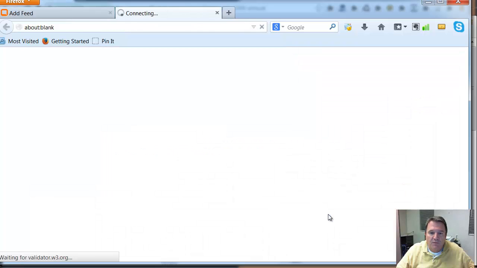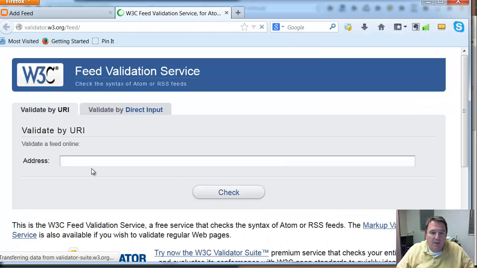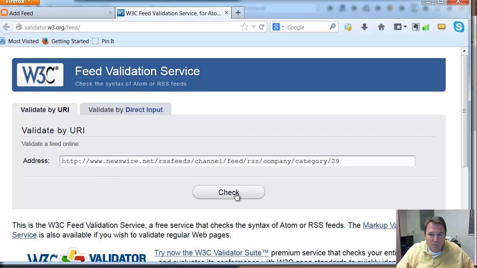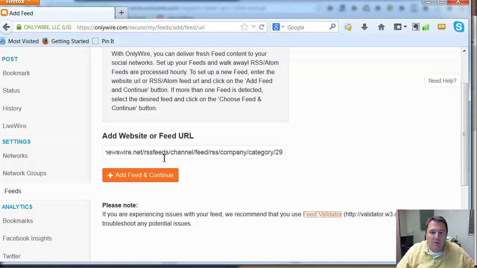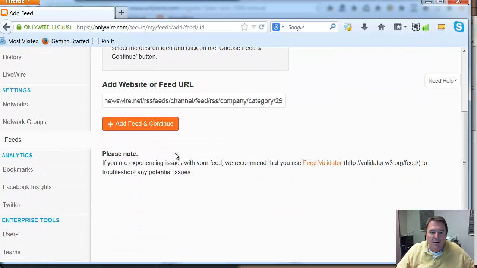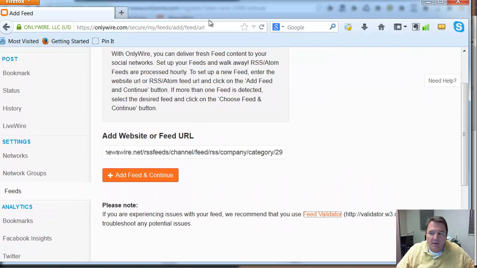We can use this little feed validator here to make sure that it's an active feed. Just paste that in. Bang, it comes up valid. No surprise there. If you've copied and pasted it correctly, that's what'll happen. So anyway, we have that new little feed there, and we'll just close out of that and keep going.